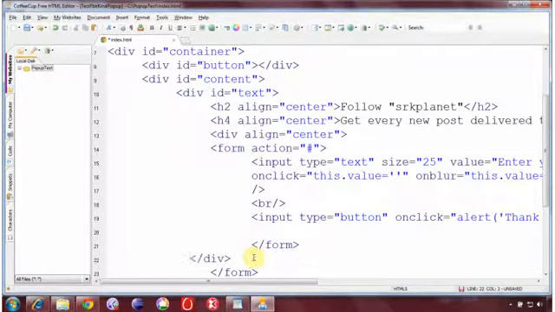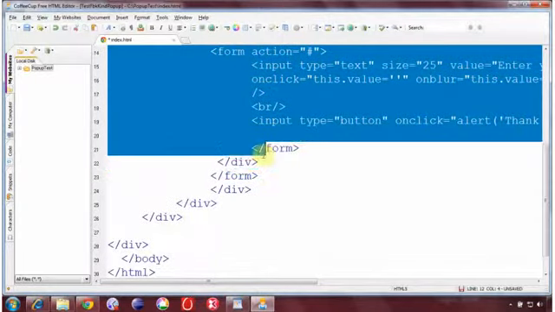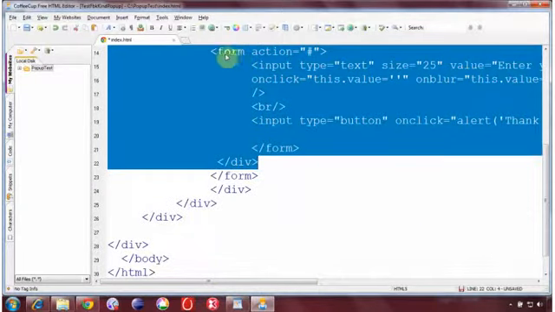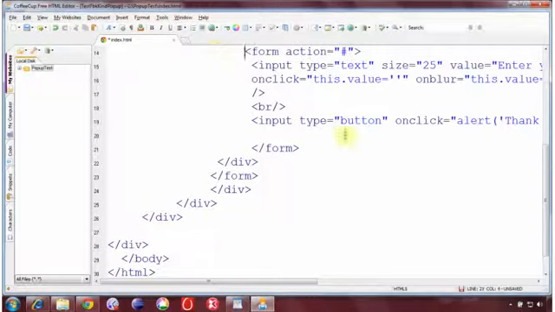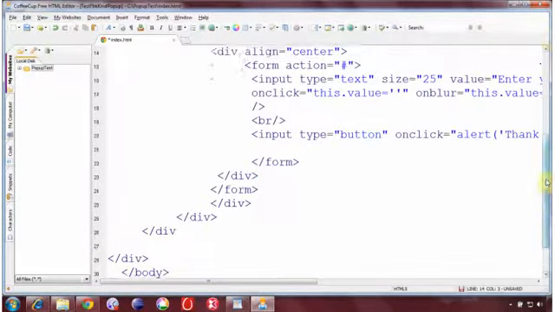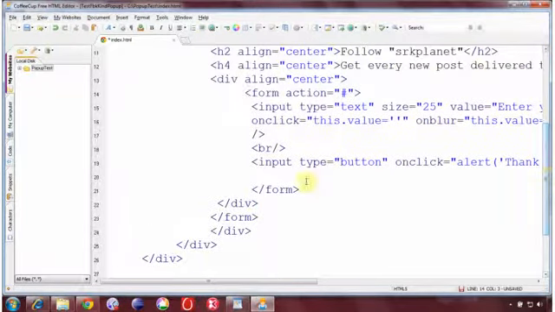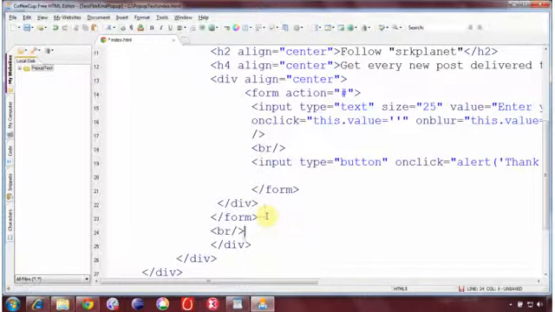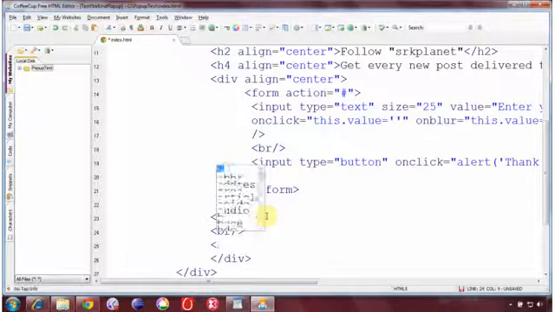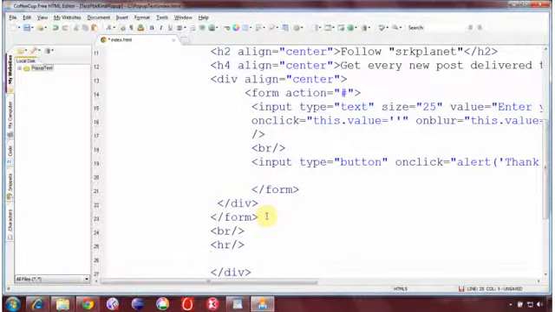Here we have this particular heading, follow SRK planet, then we have the second heading, get every post, then a div is created. Inside this div I'm having a form. This form simply has a button and a text box to let the user enter the email ID, and clicking on the button displays a message. After the form, I want to give that horizontal ruling kind of thing, so I use the HR tag, and then again I'm going to create another paragraph over here.